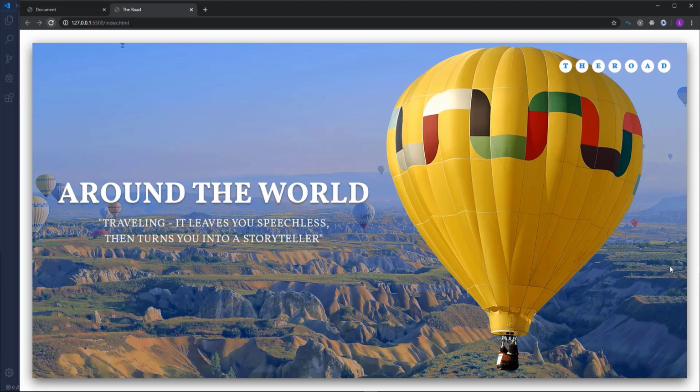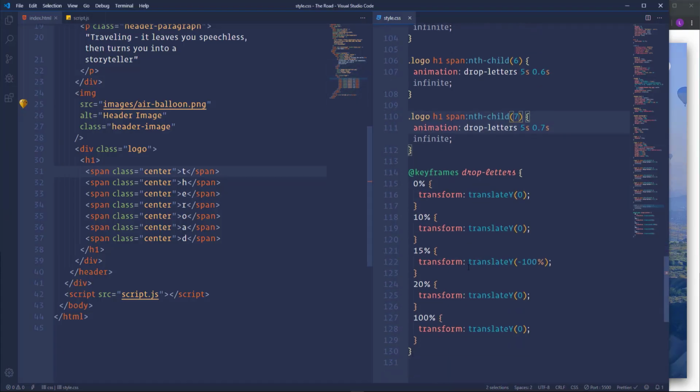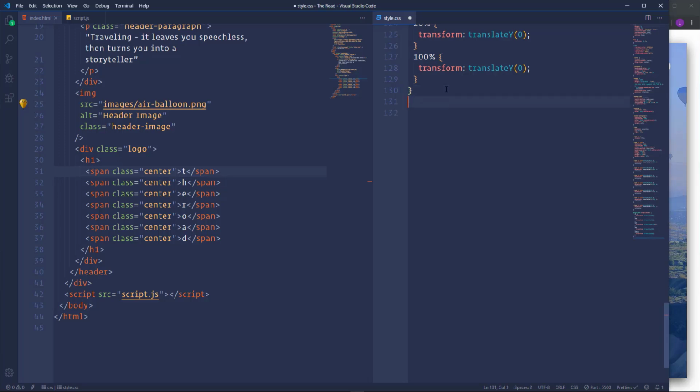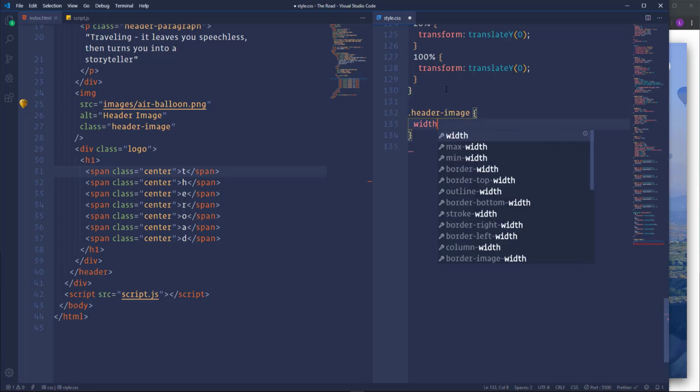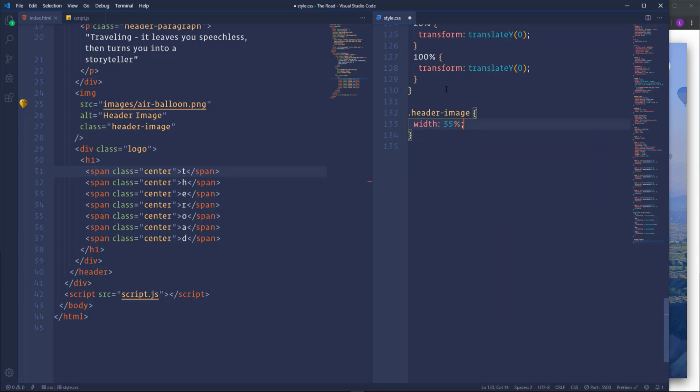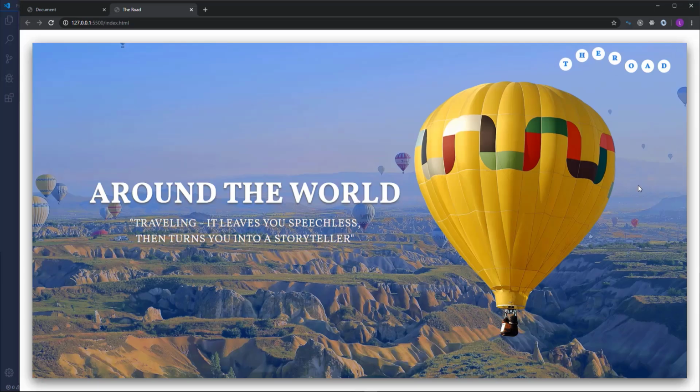Alright, so as you can see, the animation is working and we have here nice, cool effects. Actually, we are done with the logo and now we have to move on and take care of the image. I mean the air balloon. Let's go ahead and select an image. First of all, let's decrease its size, make its width 35%.